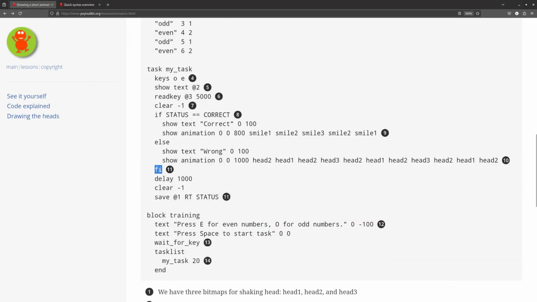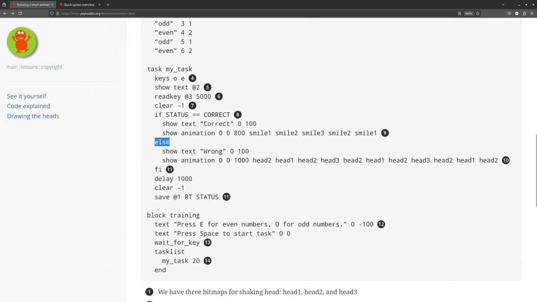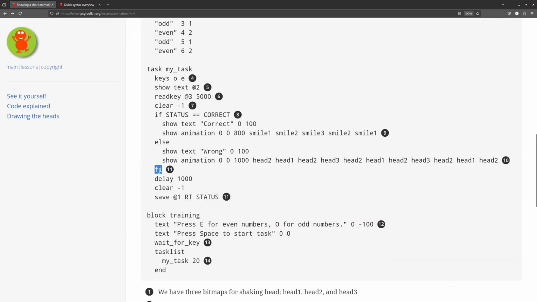Fi. People often ask why. Fi is the opposite of the word if, right? If is where it all starts. Here you start checking if something happens: if status equals correct, then do these two lines. Otherwise, so if status is not correct, if people made a mistake, or it can be wrong or a timeout, then do these two lines. And now we're done with the if block. Fi is the word if written backwards. That is done in some programming languages, so that's why it's done in this PsyToolkit programming language as well.